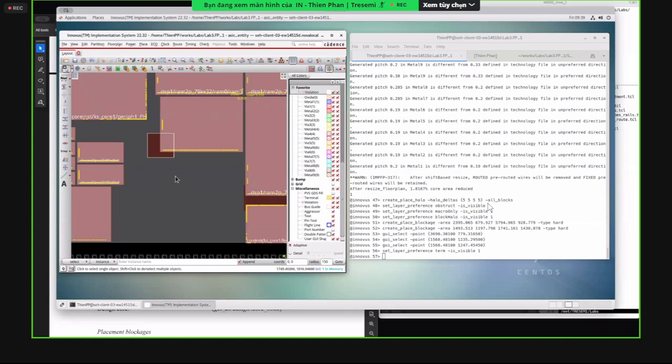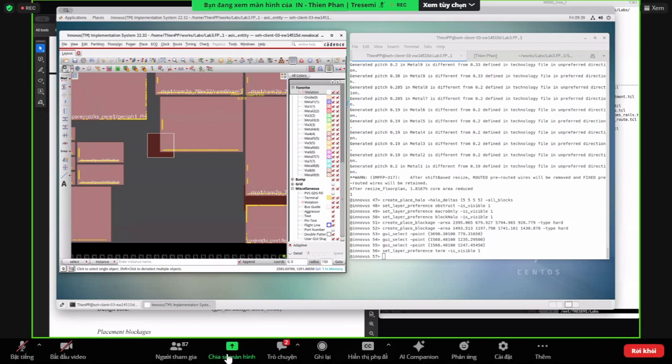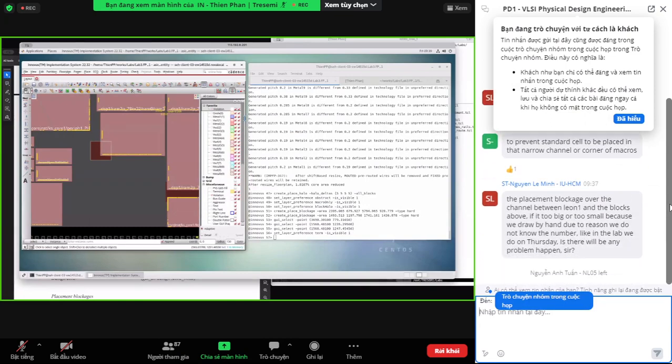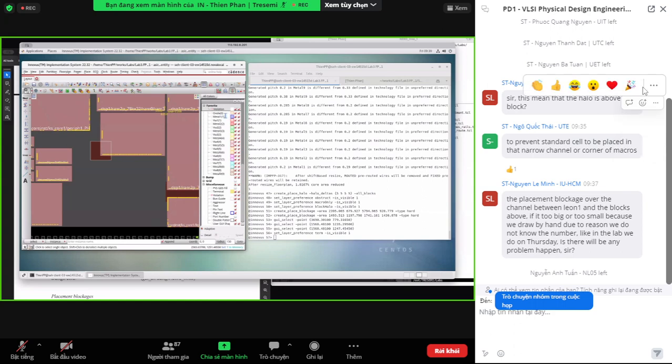Tian, can you hear me? Okay, so I think I have some answer here. Let me see, I'm not sure you can see it. The placement block is over the channel between, they're too big or too small. I'm not quite sure I understand.